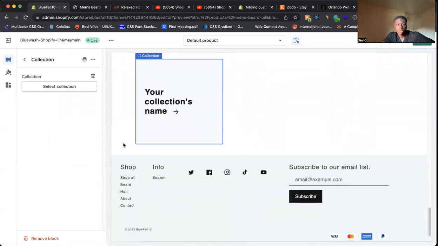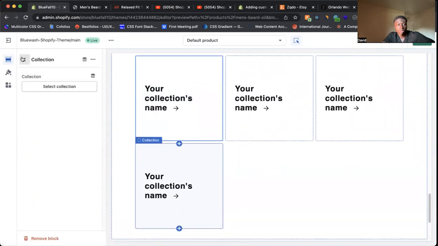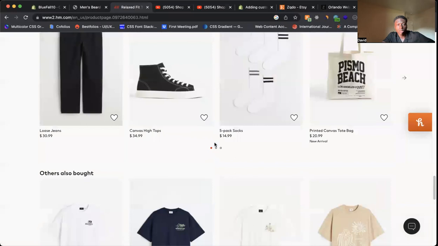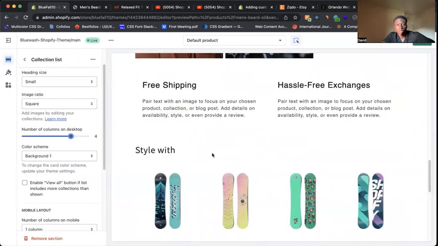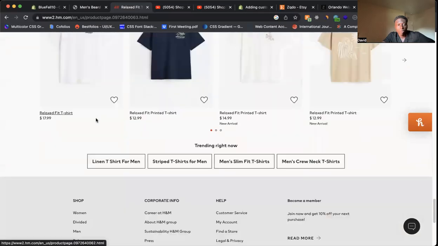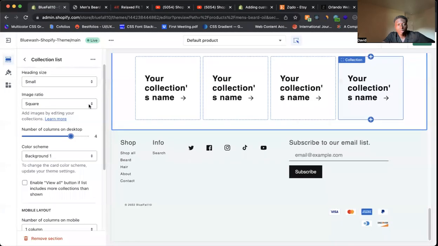So we're going to add an extra collection here. If you come here, 4 columns. Okay, good. So we want it to look like this. I think this is also 4 columns here. Okay, good. 4 like this. Others also bought, and then trending right now. So that's the last section.